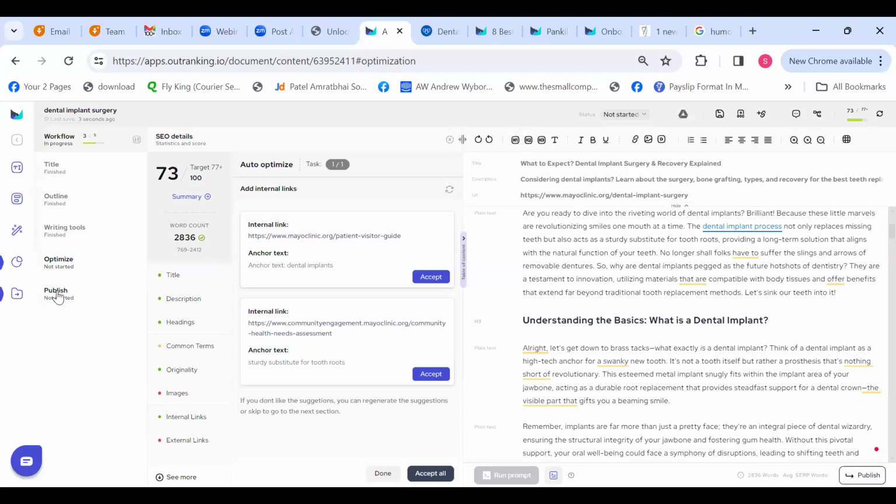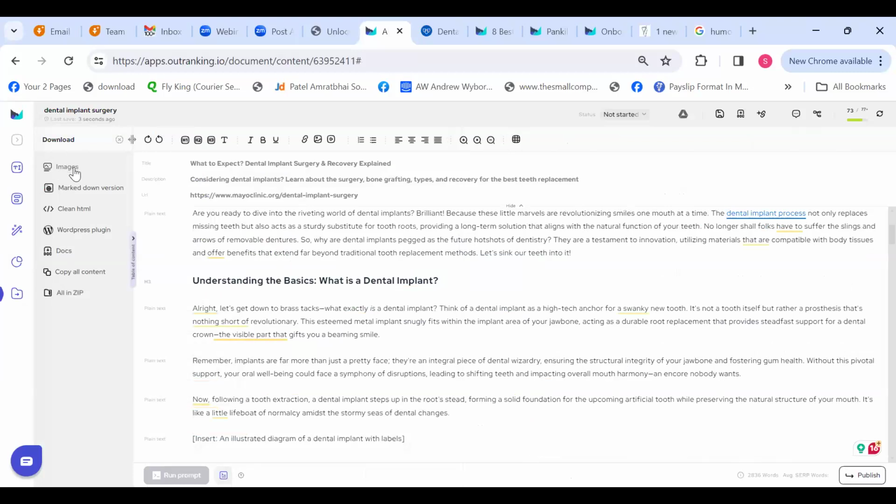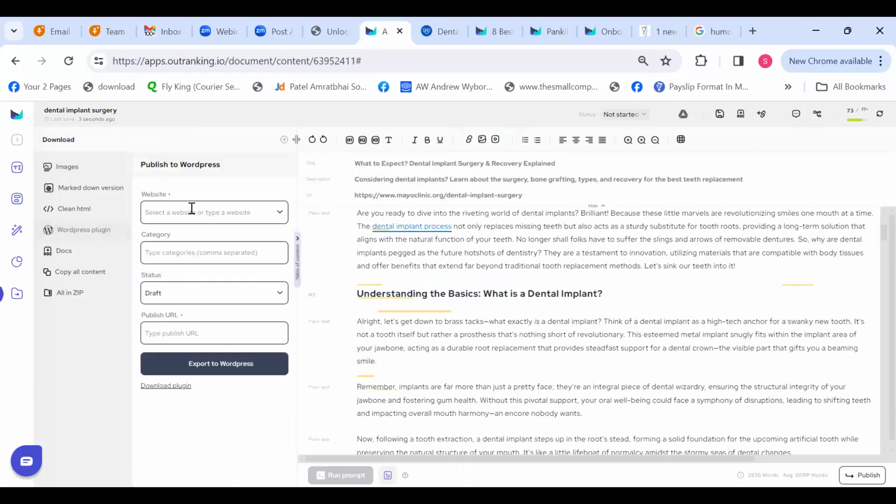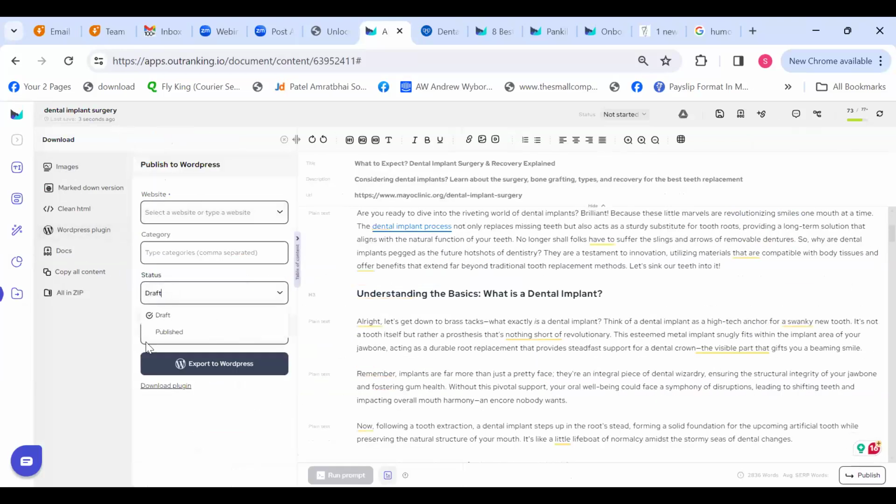And now we are moving on to the last step, that is publish. You can download all the images in a zip file. You can download the markdown version, clean HTML version, and the WordPress plugin. If you're using WordPress, you can install the Outranking plugin, and there is an API key available in your settings. Simply copy paste the API key in the Outranking plugin, and with one click you can import it. Or you can also create a web page, make a draft, and create a link to it. And just by clicking on export to WordPress, it will create the draft for you on WordPress right there. Just select the website or type the website manually as well. Just make sure you have already integrated it using the API key on your WordPress website.